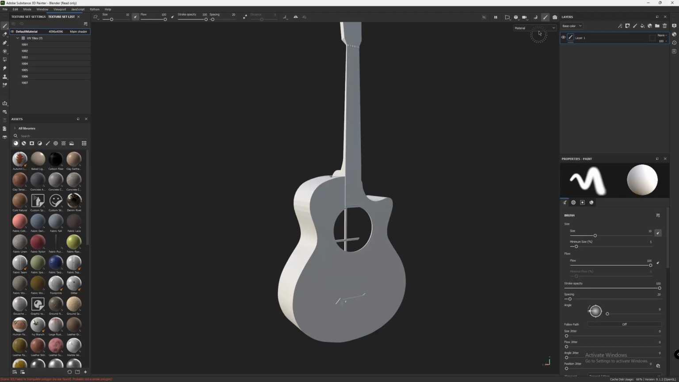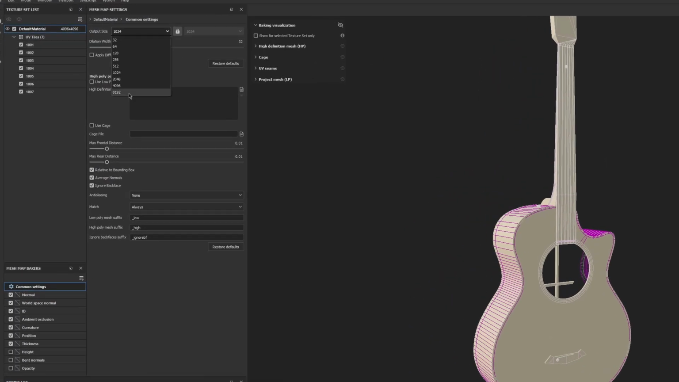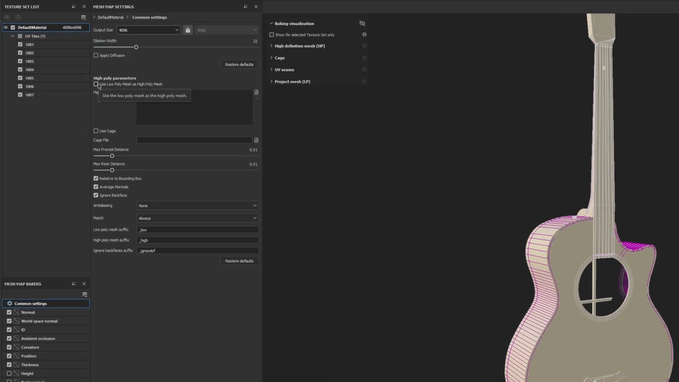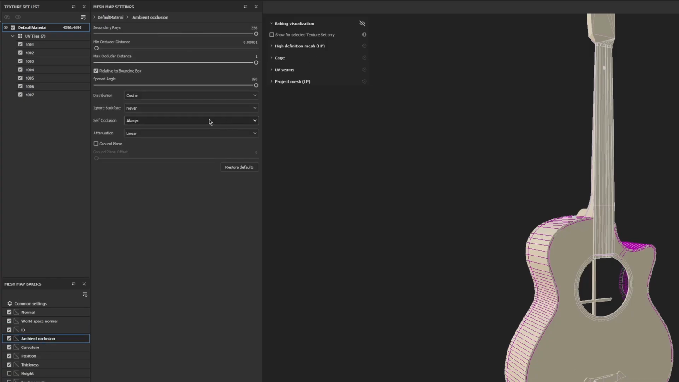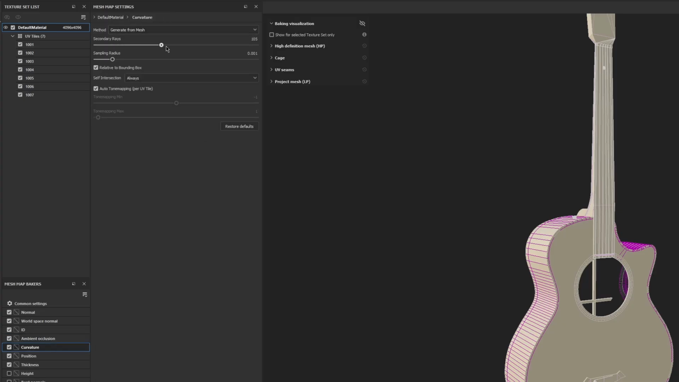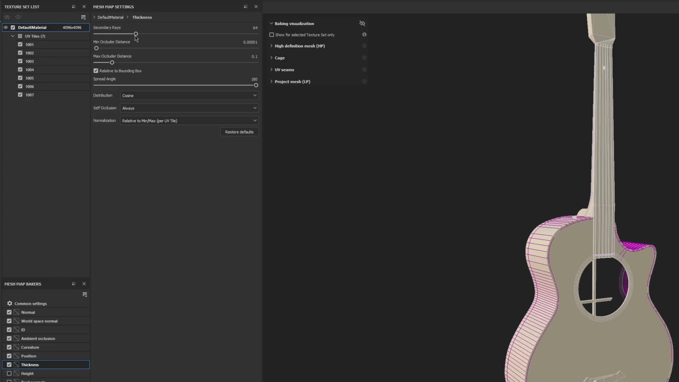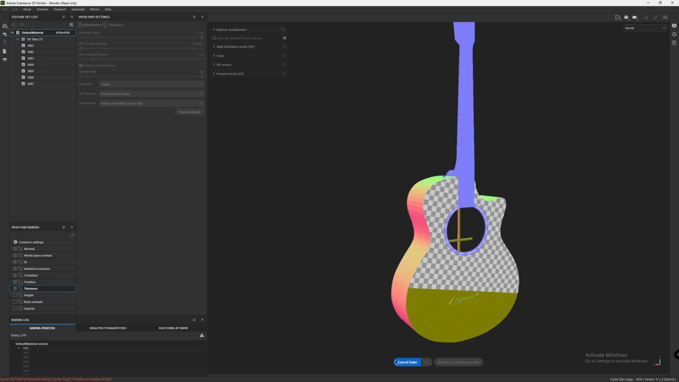Now after importing, first things first, come to here, change the output size to 4K. Select this option which says use low poly mesh as high poly mesh and change this to 4x or 16x depending on your PC. I'll use 16x. And come to ID, here change material color to polygroup and use shift to random. In ambient occlusion, increase secondary rays, and here self occlusion, change always to only same mesh name. Same thing here, increase secondary rays, and thickness, increase secondary rays, self occlusion to this one. That's it. Now hit bake, wait till the bake is completed.